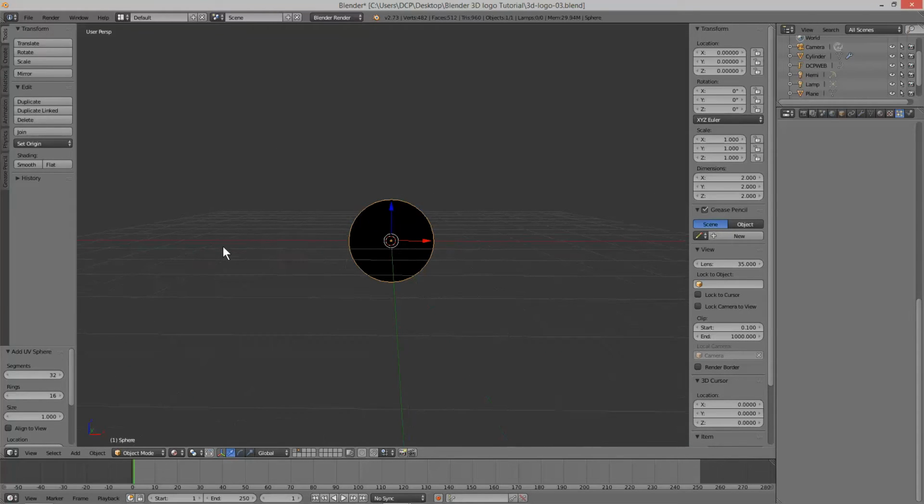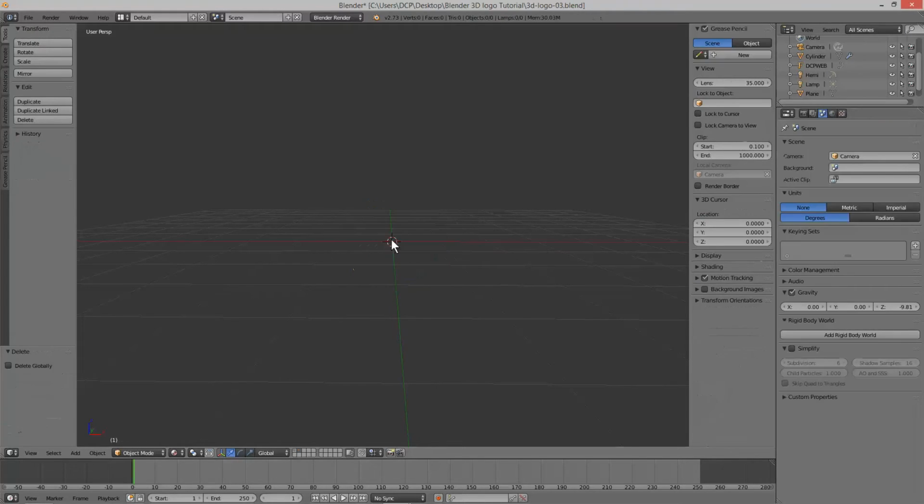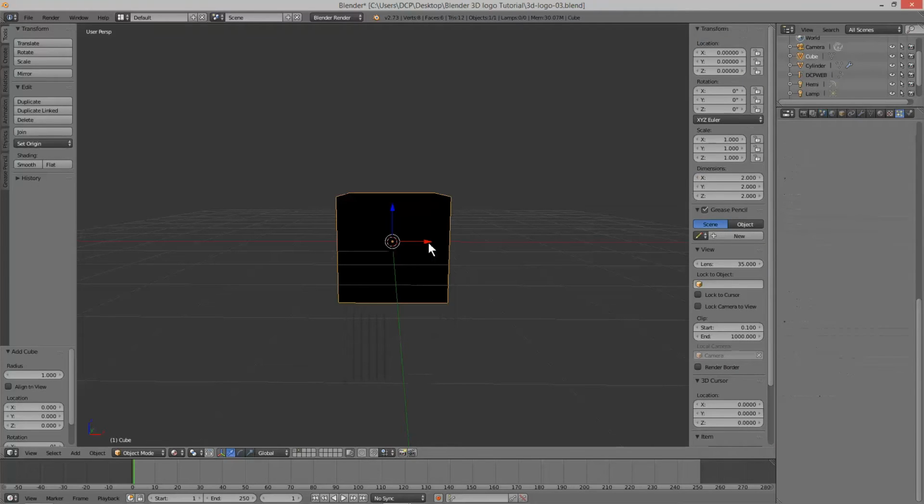Or maybe, in fact, let's delete this. What we do is we'll insert, let's insert a cube. And the reason why this is looking black is because there's no light in the scene at the moment. So there's no lighting source, so this is why it's looking like a black object at the moment.